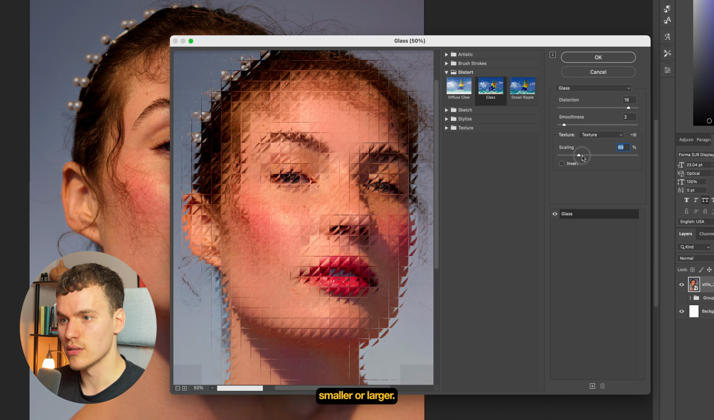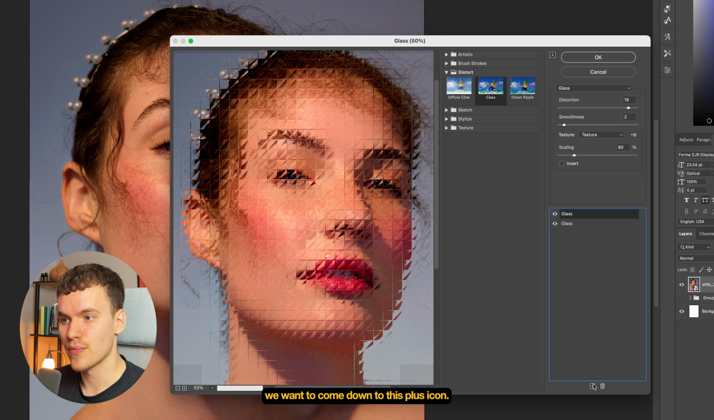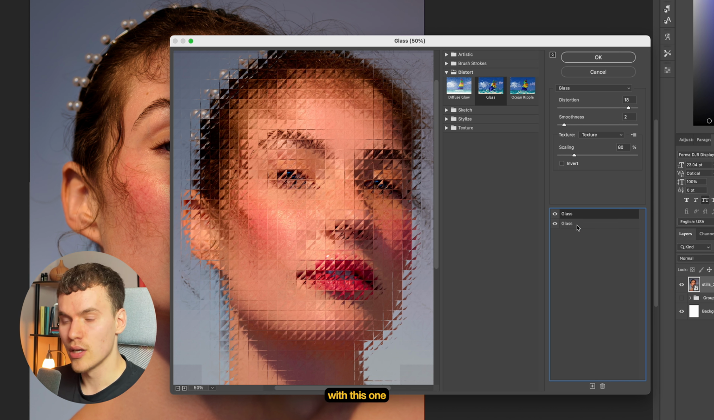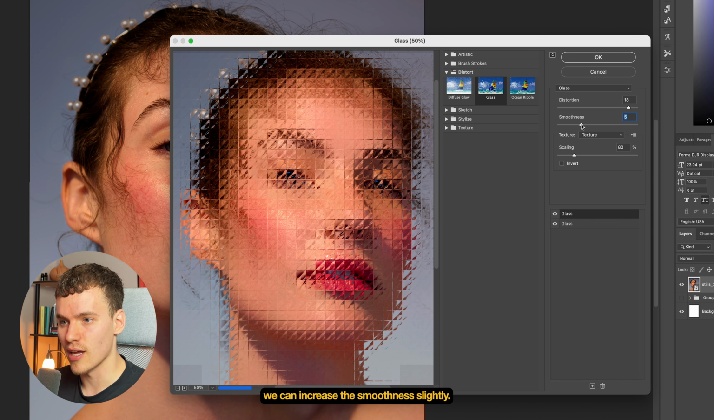Now that we have one layer applied, we want to come down to this plus icon and we want to apply the same texture again. With this one, we can increase the smoothness slightly. I'm going to keep it around 5 there. If I zoom in, you can see the reflection on each cube individually.